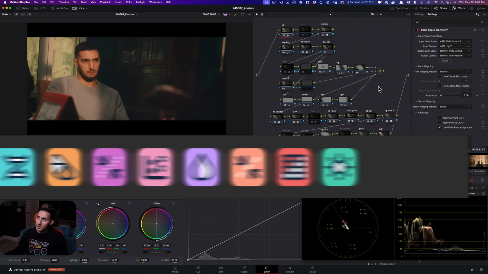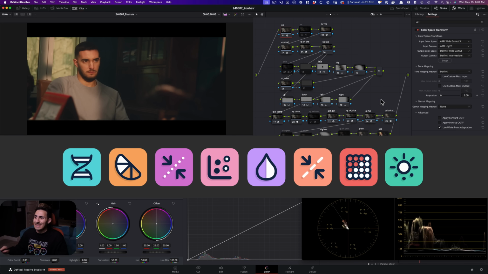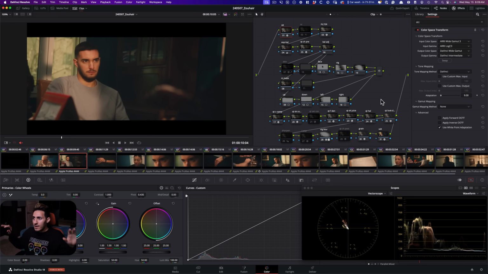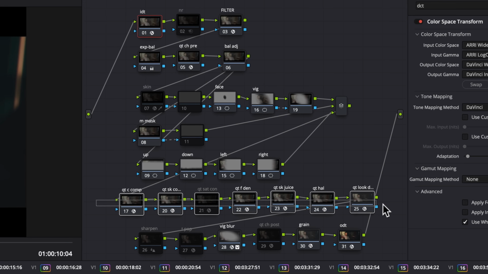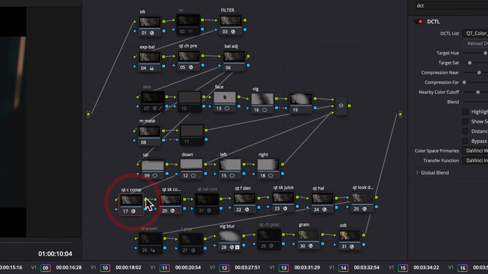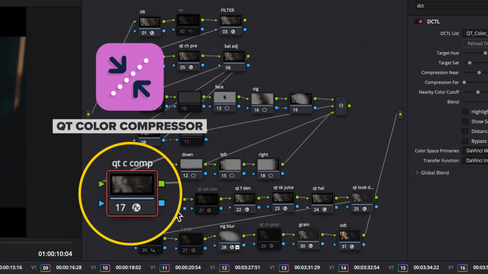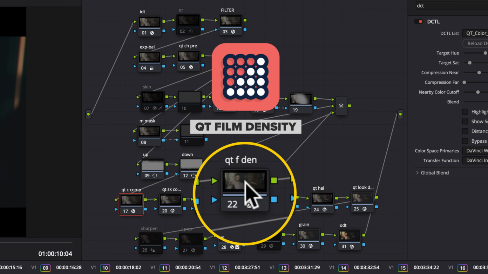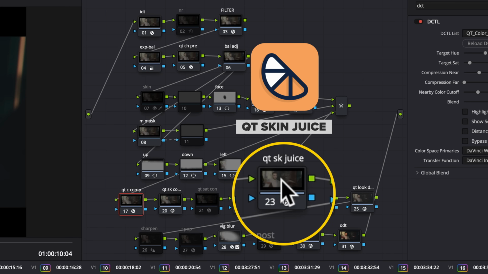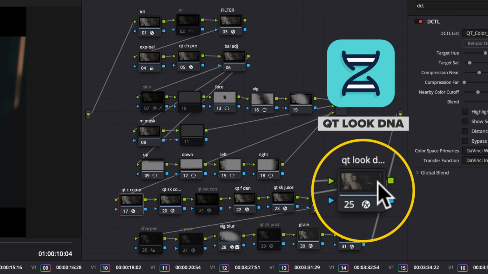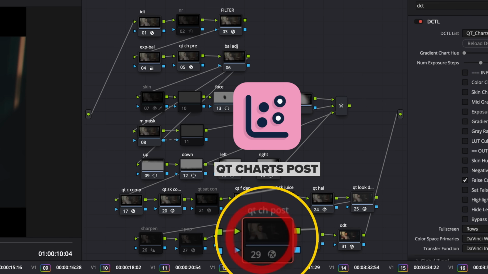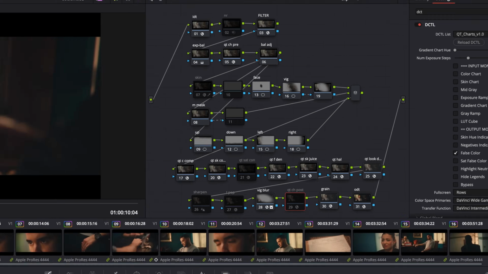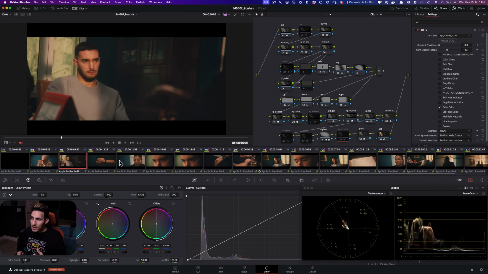So Qazi's toolkit was used to build the entire look. Everything was done right here in this row. We have QT color compressor, QT skin compressor, QT saturation control, QT film density, QT skin juice, QT halation, QT loop DNA, and then QT charts post, QT charts pre. The entire project, just like my last 14 projects, was graded completely using Qazi's toolkit.